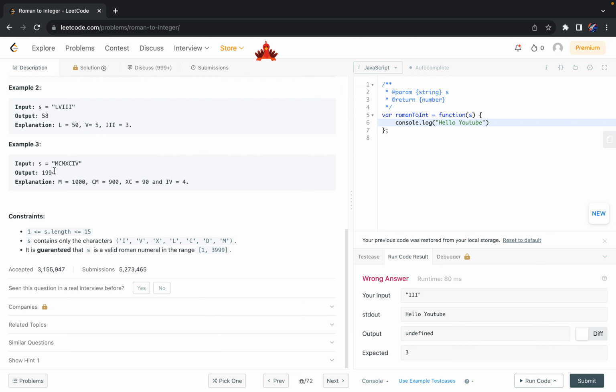In example 3, we have the input string s is equal to MCMXCIV. Our output is 1994. Let's see how. The M represents 1000, okay, and that's standard format because the next character is smaller. And then we look at the next two, CM represents 900. That's because since C is smaller than the next character, which is M, we have to evaluate them together. So the CM becomes 900. Similarly for XC, which becomes 90, and IV, which becomes 4. So when we add all of them up, we get 1994.